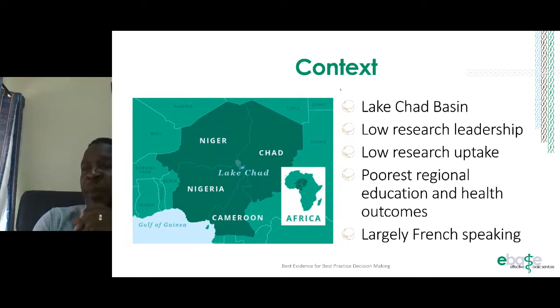Within the Lake Chad Basin, I want to highlight the fact that based on evaluation of literacy and numeracy, these four countries are actually amongst the lower 10 percentile of countries performing based on standardized tests that have been taken across African countries. There is also low research leadership from this context.